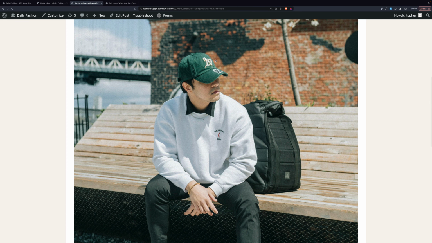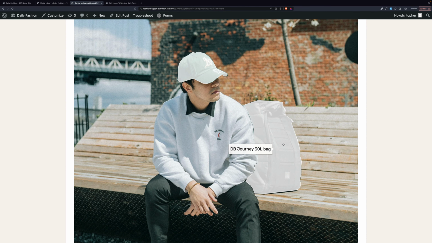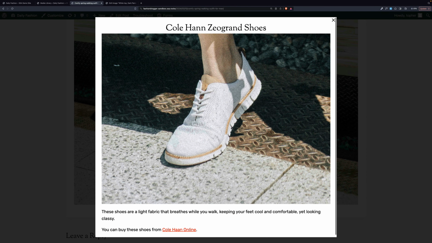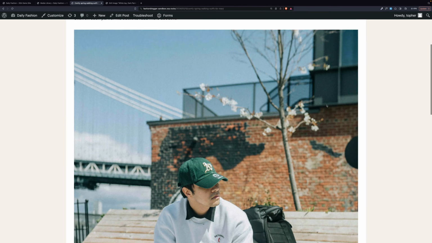Now, if you simply mouse over a piece, it'll give you the title, but if you click, it gives you a zoomed-in look with information about it and a link to the affiliate store. You can see we can do the same thing with the bag here, and then shoes as well. Each of them has a larger picture and a link to the affiliate store. So let me show you how we did this.